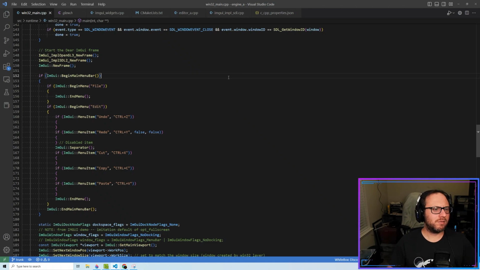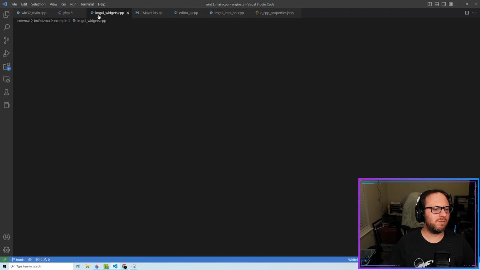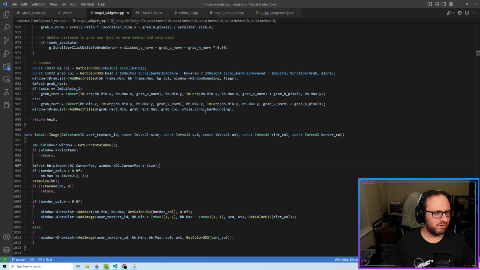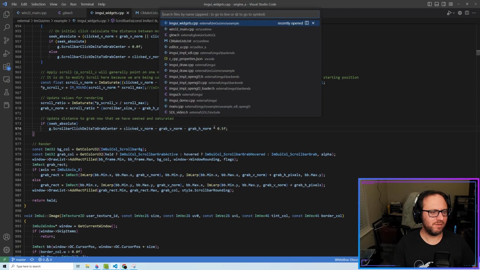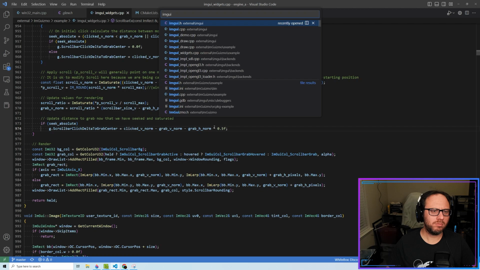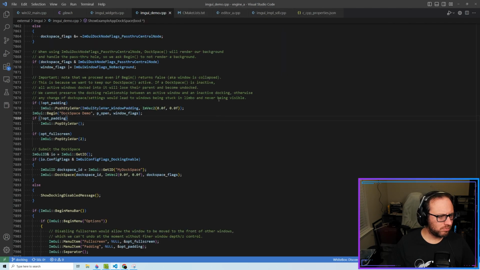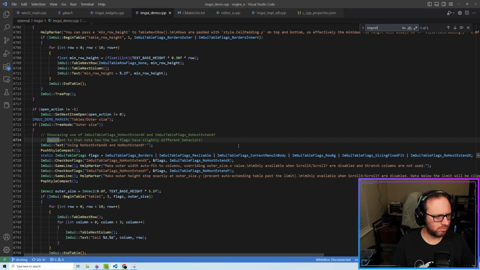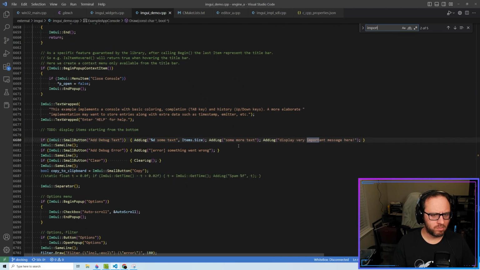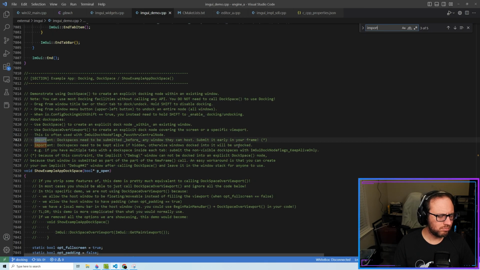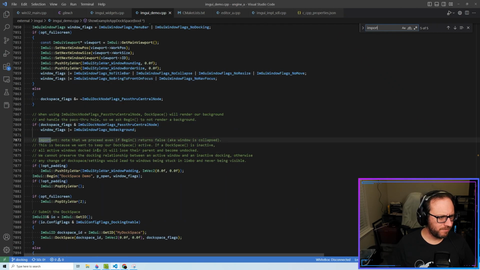All right. So let's see. IMGUI widgets, is it in there? I have no idea how to do this. I've never done it with IMGUI. I don't know if there's anything in their example about it.